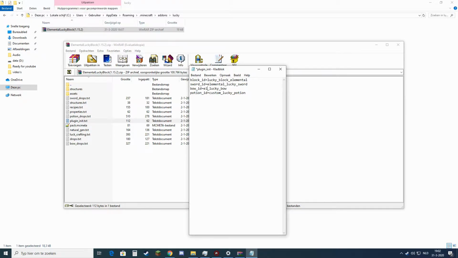And the reason we're doing this is because if you just leave it as custom lucky block or custom lucky potion or whatever, then most people who are going to make the same blocks, their IDs are going to overlap. Because if you have two different add-ons of lucky blocks installed that are both called lucky block custom, then it's going to crash. You're going to get an error from your game saying, dude, there's two IDs that are the exact same, I can't load this. To prevent that, you just want to name them whatever you desire.